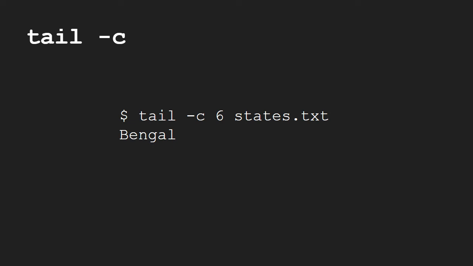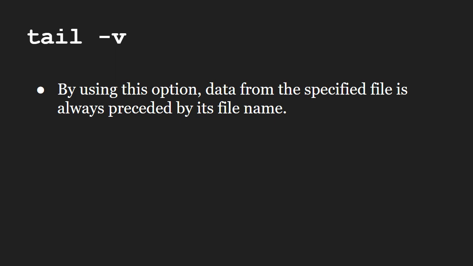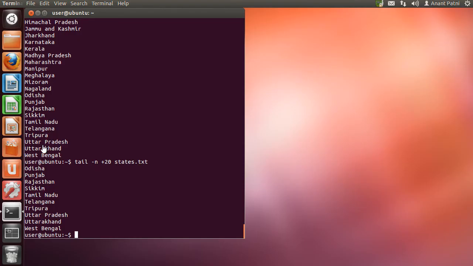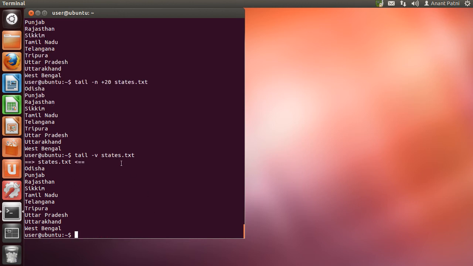Next is the minus v option. By using this option, data from the specified file is preceded by its file name. As you can see, the first line contains the file name of the file.